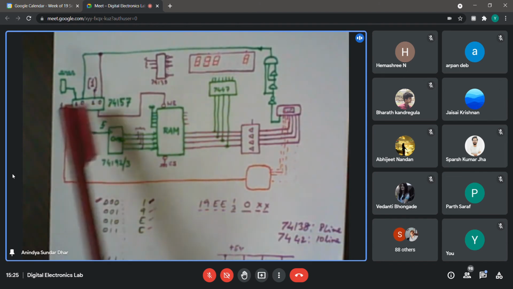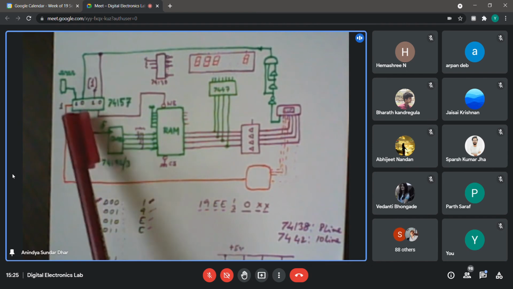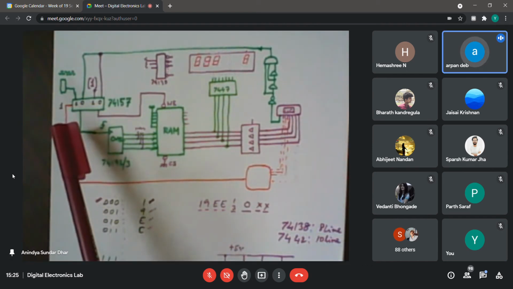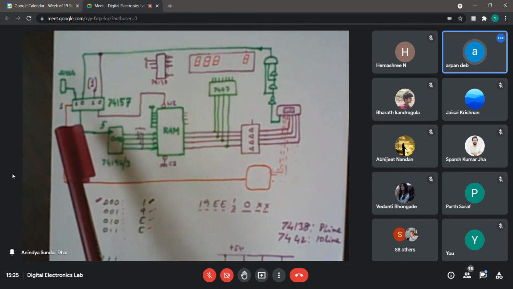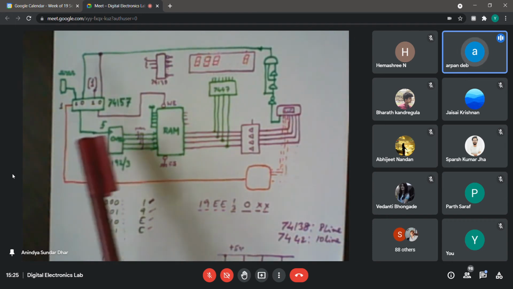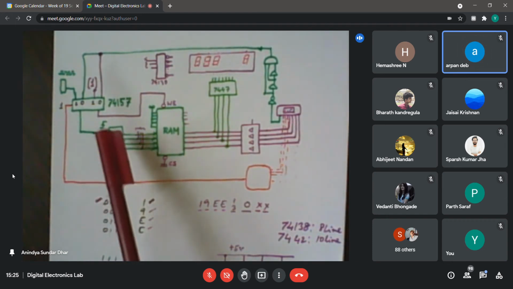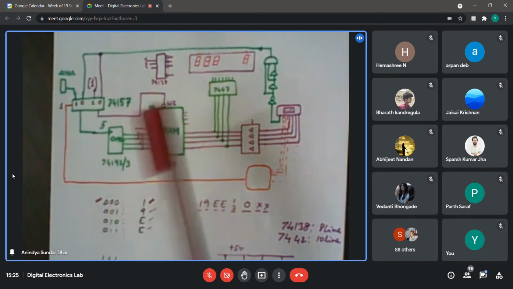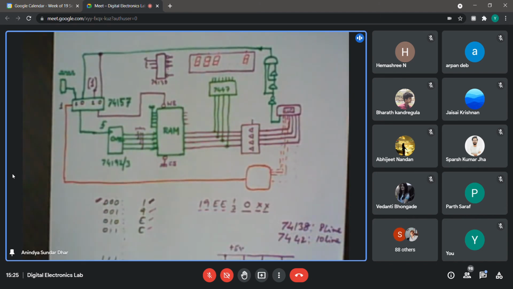Because you are already having 74157 in place or not? You are having a switch there. No, sir. I didn't place 74157. I used an SPDT here to select. Is it okay? It is okay, but you may learn to use that one also. So if you find time, you can use that.